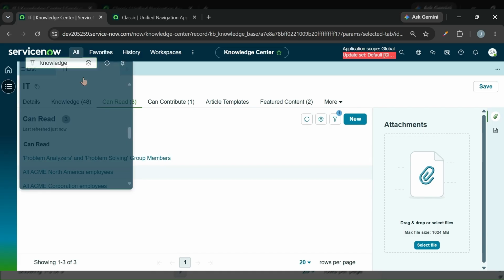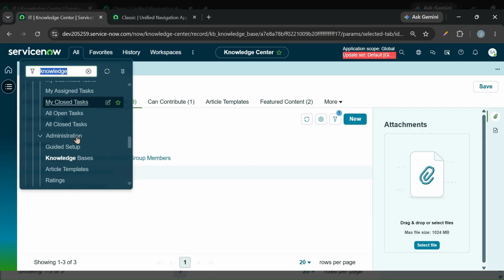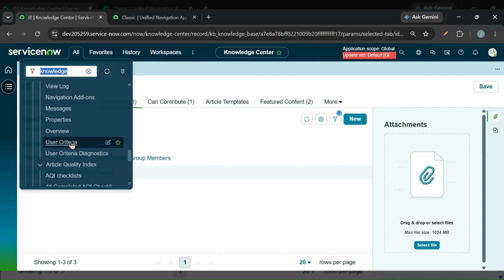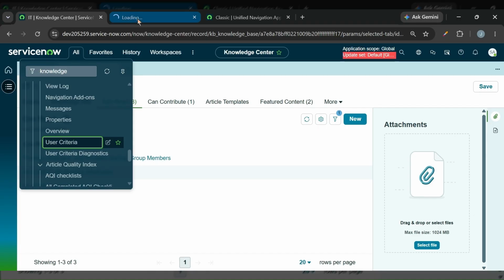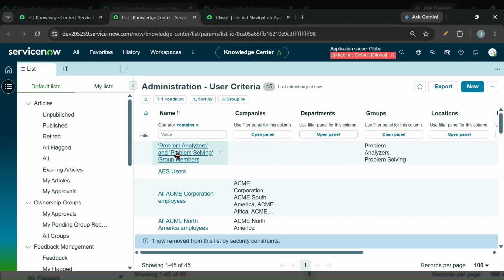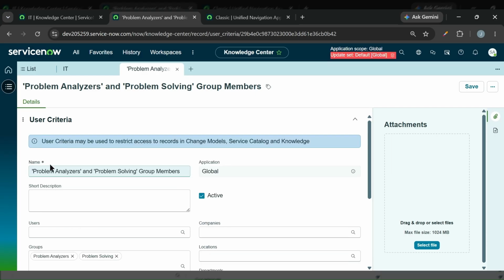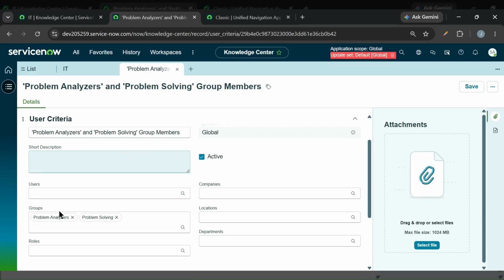So if I go to the navigation again, then we can see the user criteria here. Let me just open that user criteria in a new tab. Then we can see the problem analyzers and problem solving group members here. Now let's open that and see what is there in it. In this user criteria, we have added these two groups, problem analyzers and problem solving groups.